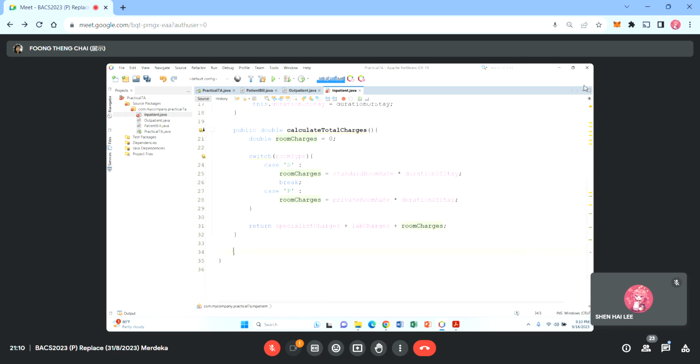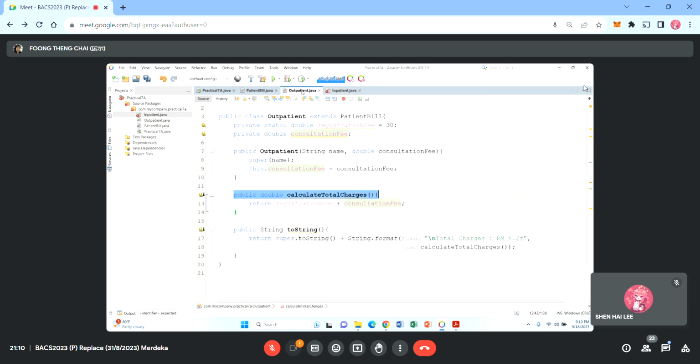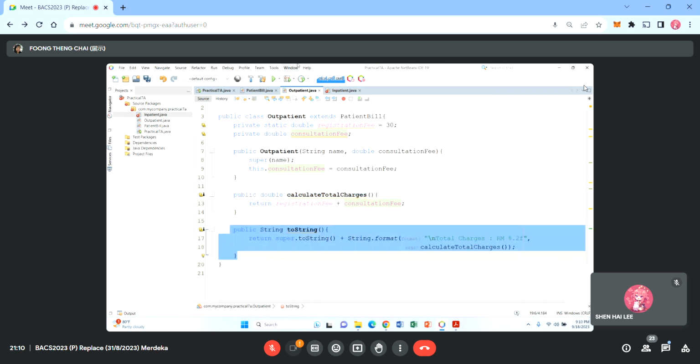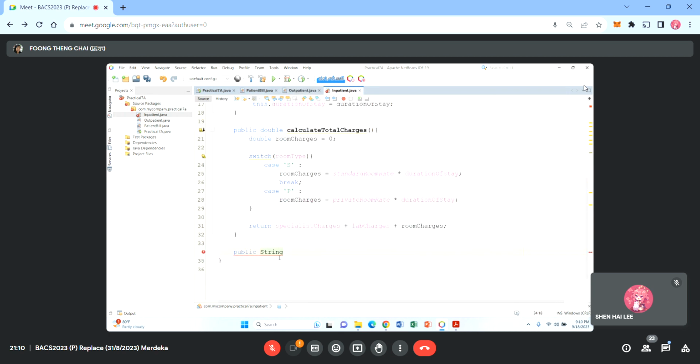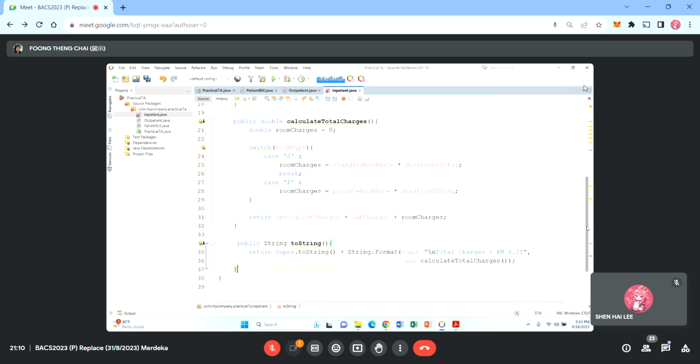Done. Last one, toString method. ToString method can take from the outpatient just now. The report here. So with this we've done the inpatient class, the calculate total charges and the toString method. Your miss will stop here. Save all.